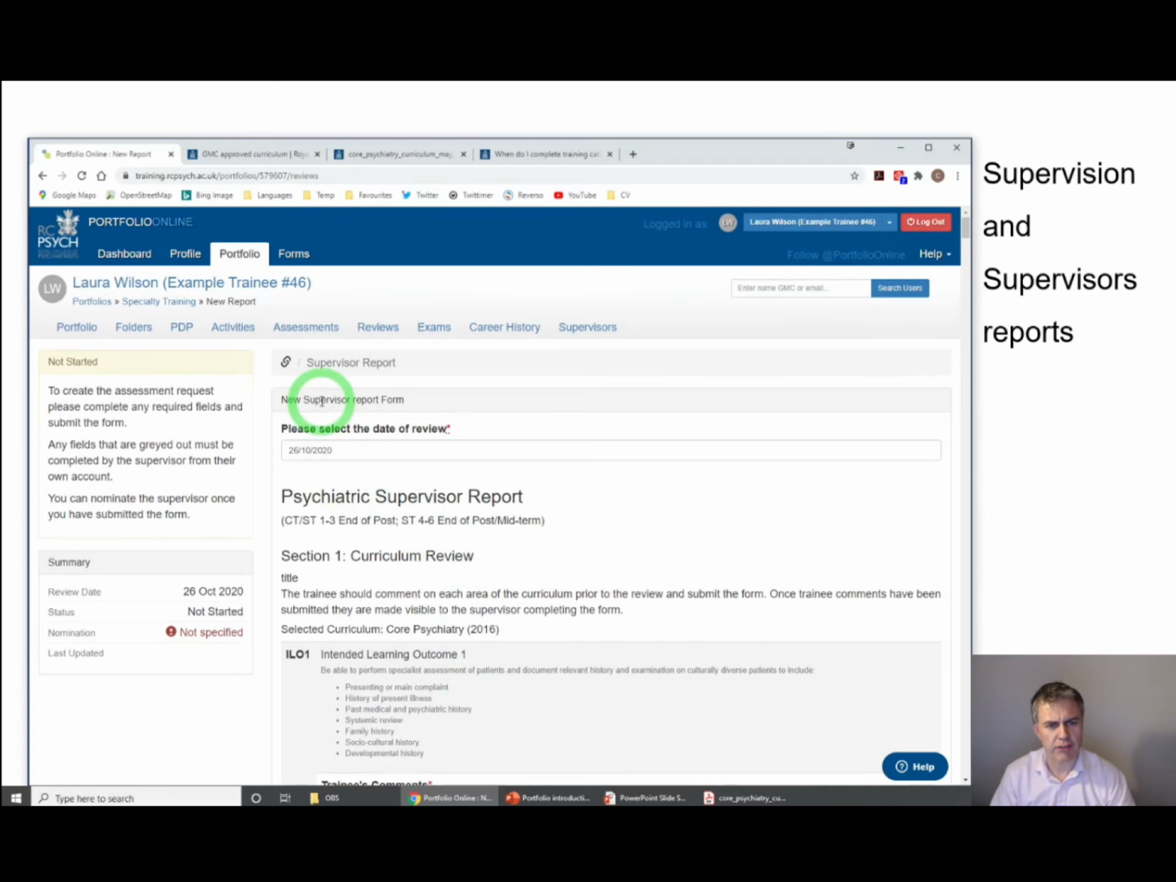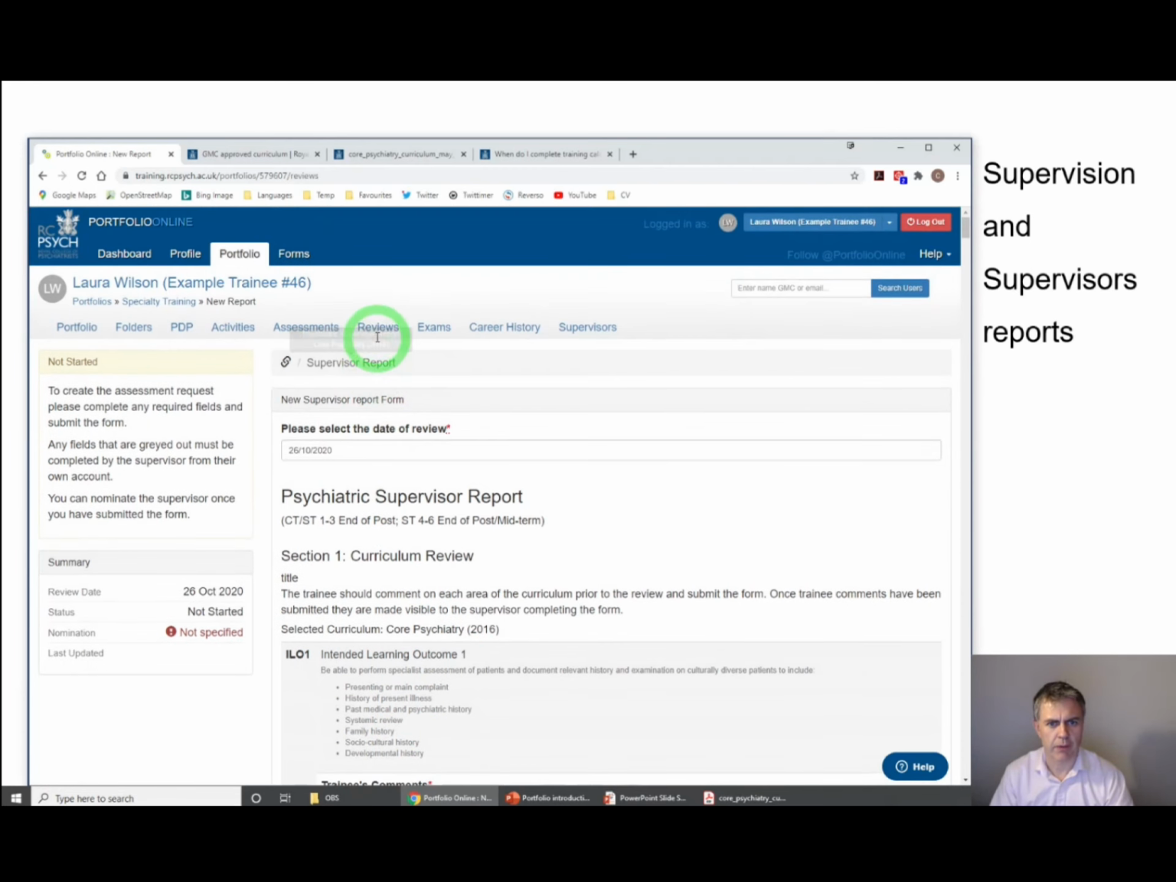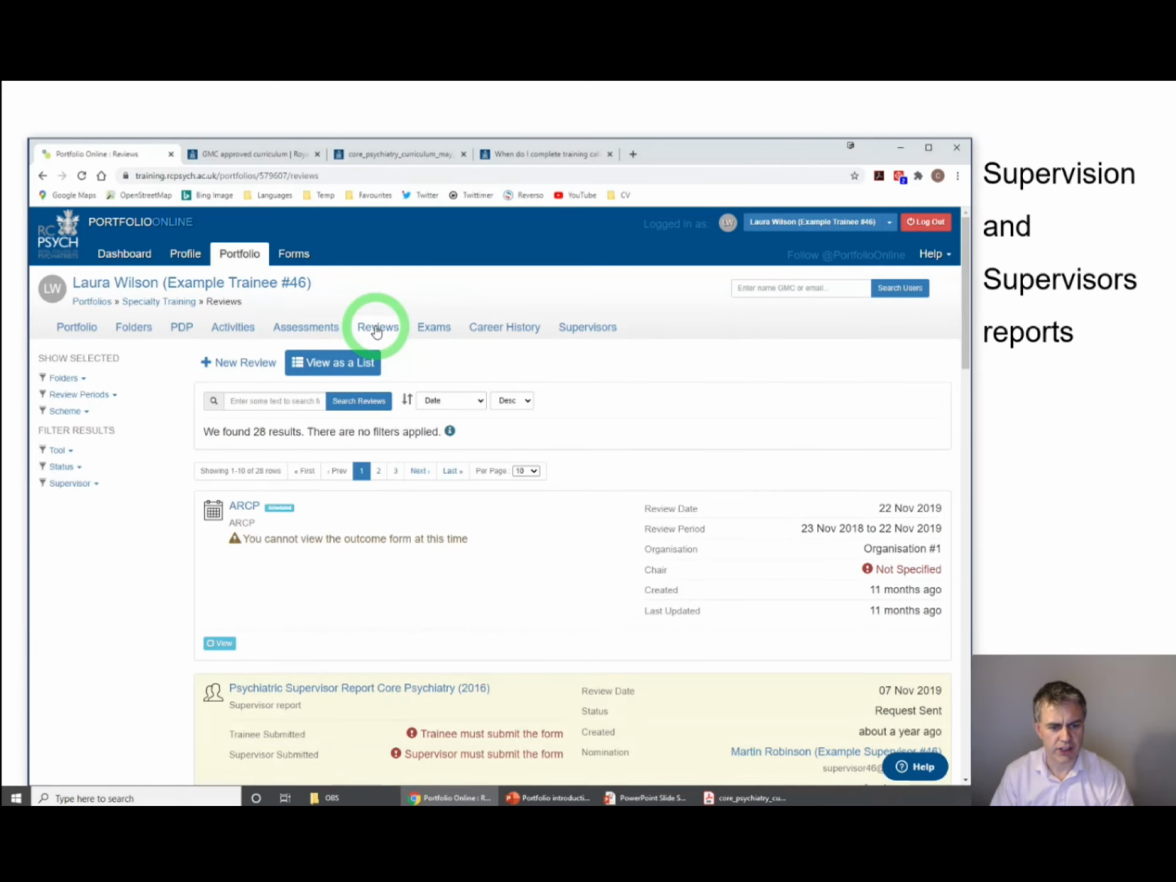The Educational Supervisor report is a rather broader look at your training and doesn't require the trainees' comments in this way. So they all come under the Review tab, along with supervision sessions if you're recording those directly on here, and ARCP outcomes at the end of each year.